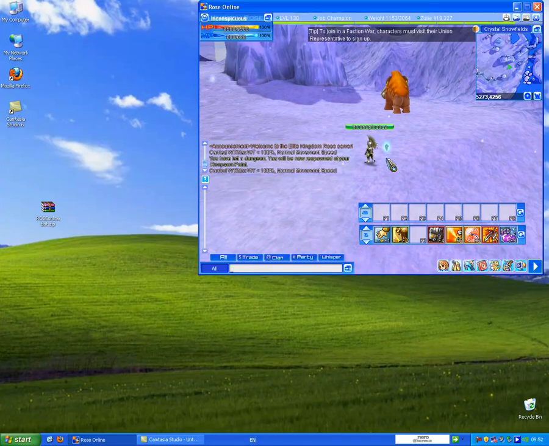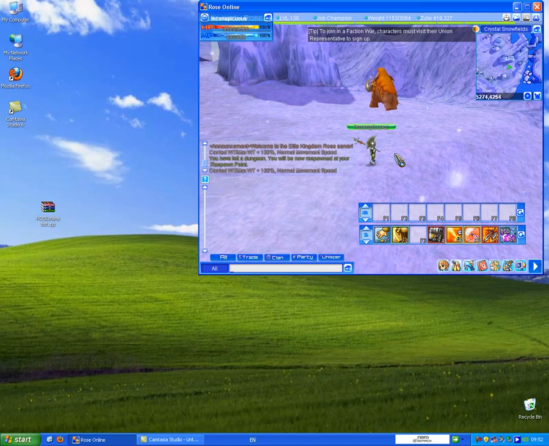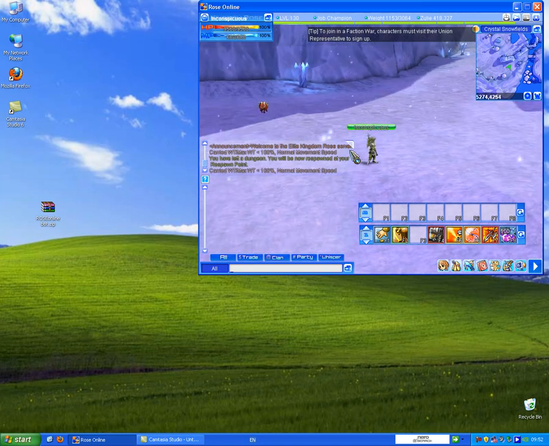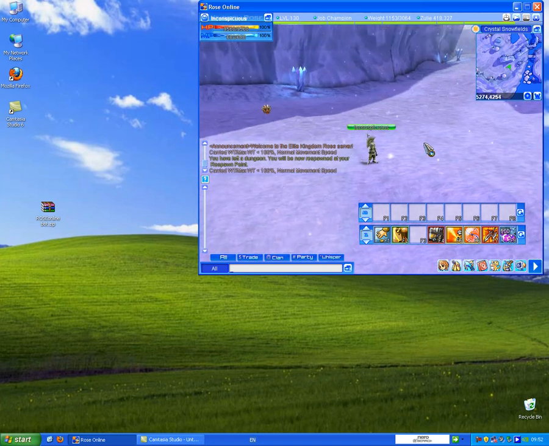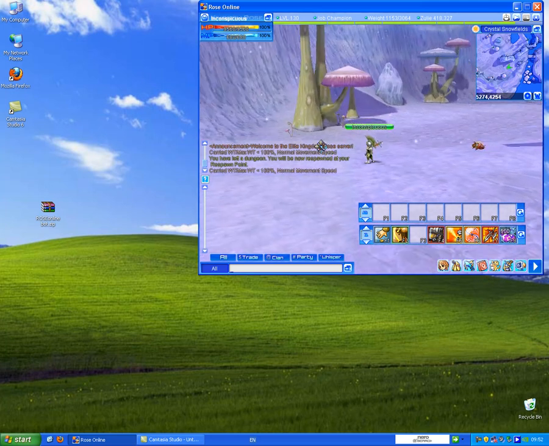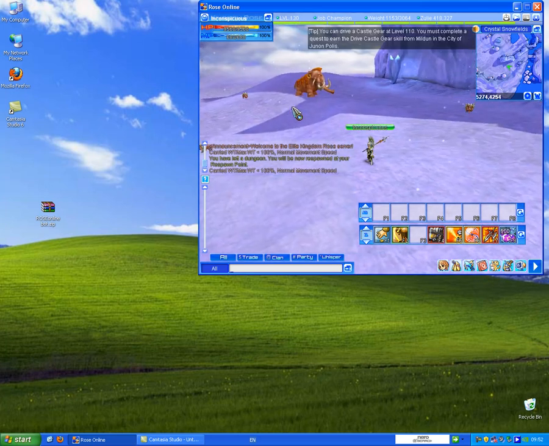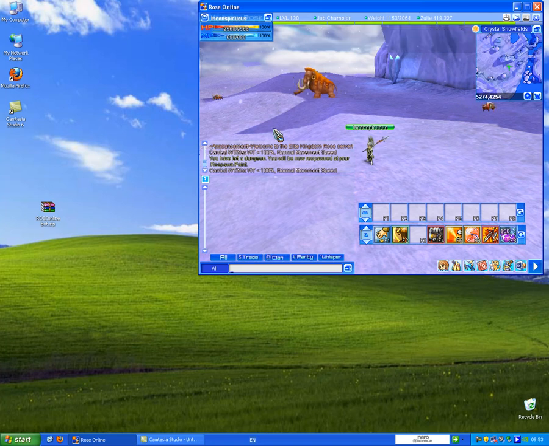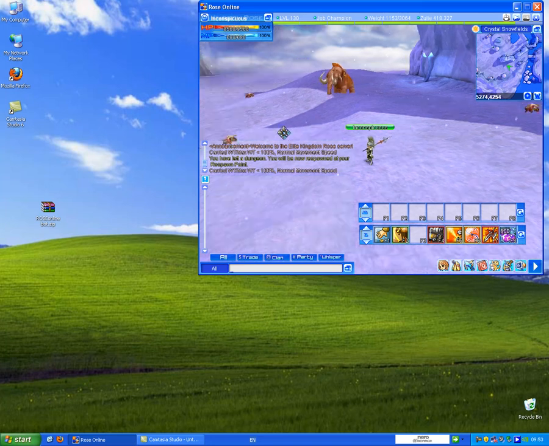This is just a quick demonstration of RoseBot, or RoseOnlinebot, version 1.0. You can see my character is in game here. I've got it in windowed mode to make it easier to see, but this will work in windowed mode, full screen mode, or dual screen mode, or whatever you've got.